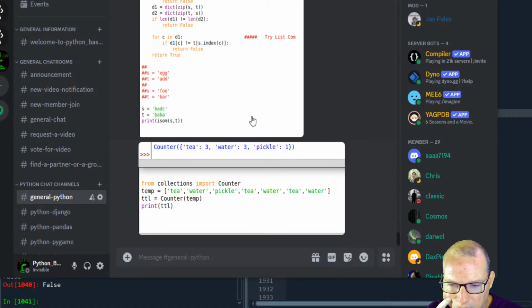Collections Counter water. Nice. So T, water. Yep. I like it. Yes. So, all right. Collections, if you're super new, collections is a built-in module inside of Python. Python has so many built-ins that you can import. And then there's even more that are outside that you can install with pip.